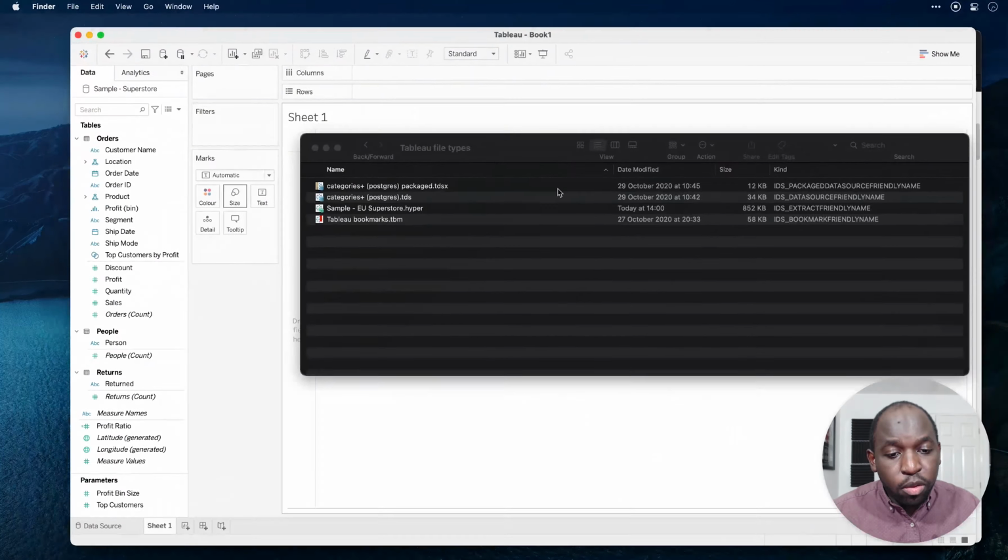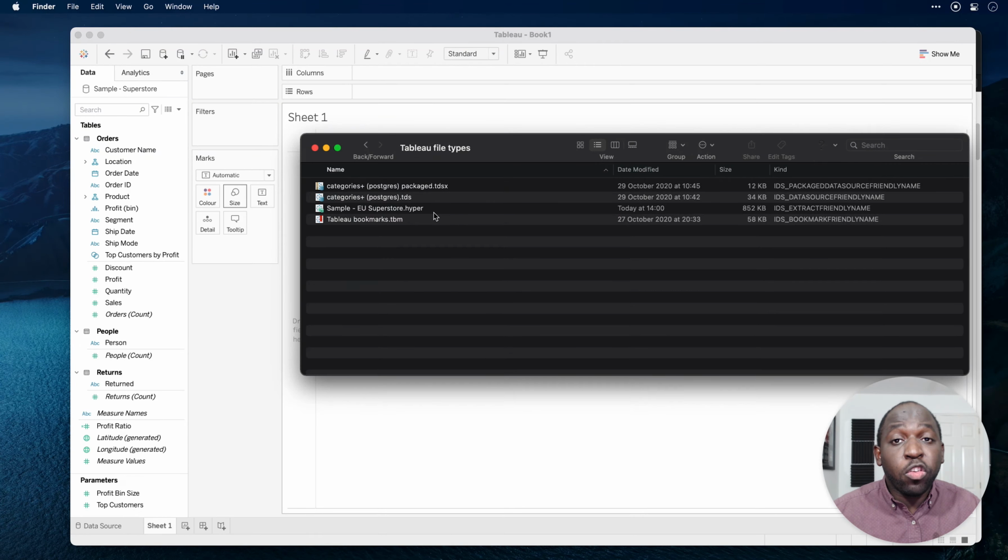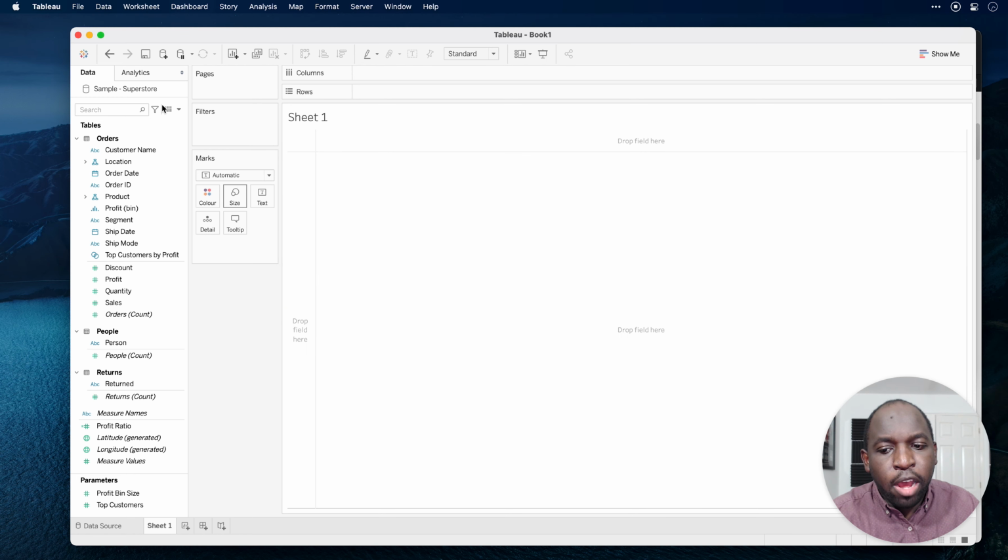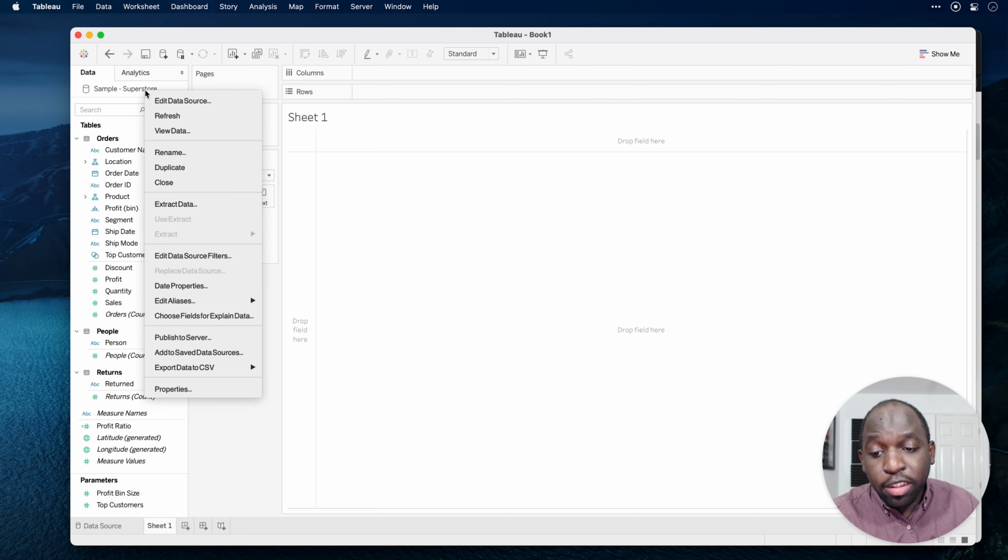If I go back to the file folder, you'll see here that the V2 file has disappeared. So it's cleaning up after itself when it's removed the extract, which is a great capability. Now, the reason I did that is because now I want to create an extract and go through some of those details in more detail. So let's go in here and let's go to extract data.